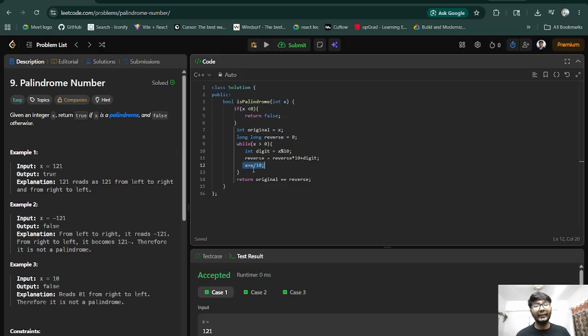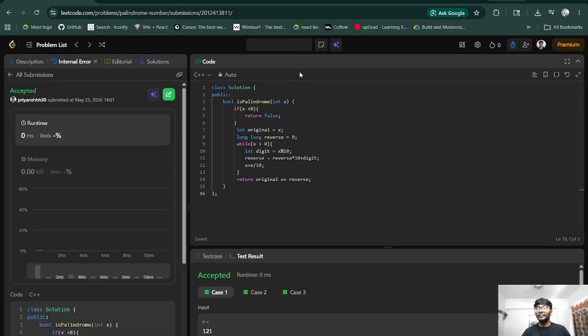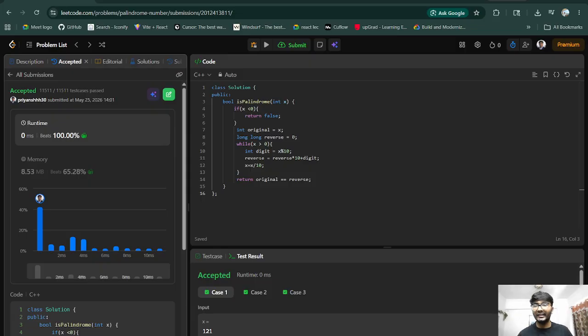And after completing the loop, we are checking if our original is equal to the reverse which we got by running this while loop. If this condition is true, then it is a palindrome, otherwise it is not a palindrome. So this was the simple logic. Let's submit the code. Yeah, as you can see, our code has been successfully submitted.